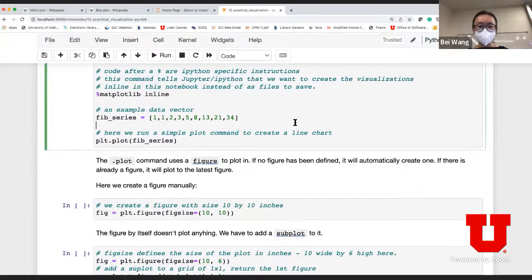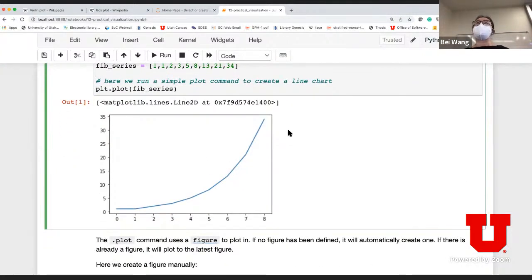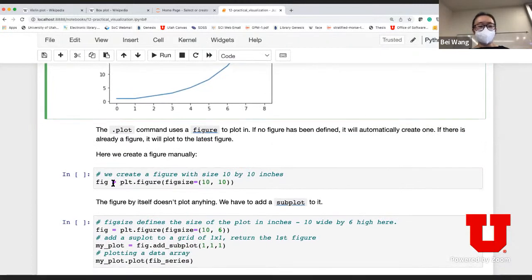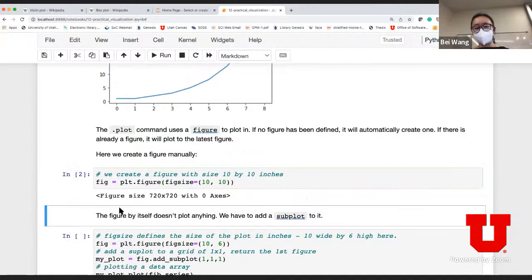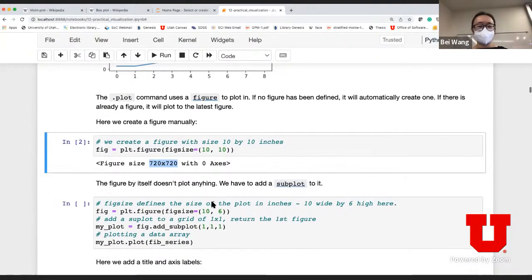It's going to take a while. Why is it not running? Oh, yes. So this is what this looks like. It's a very simple line plot of the Fibonacci numbers, okay? But you can also assign, of course, this figure to a variable. So this is nothing interesting, just to tell you it's created a figure, and that figure size is 720 by 720.